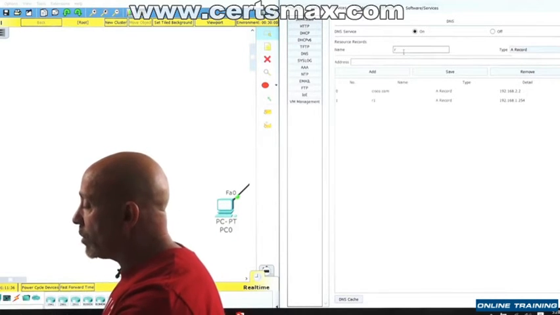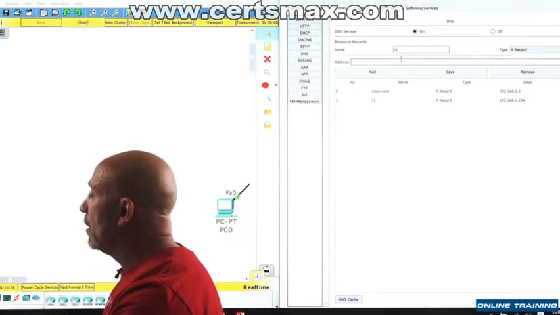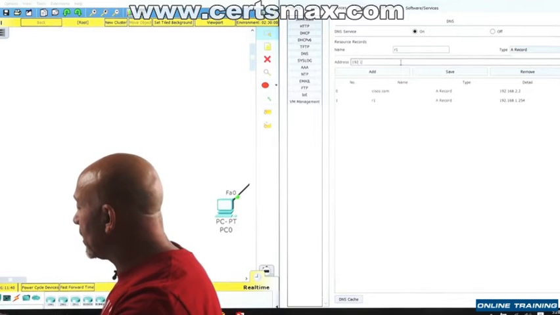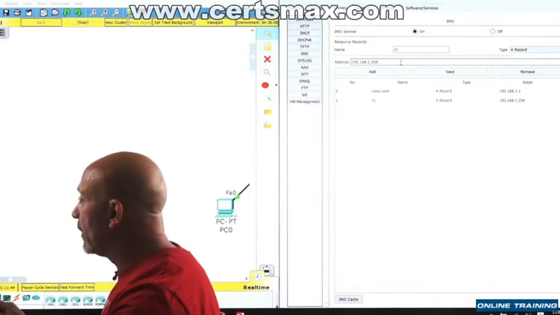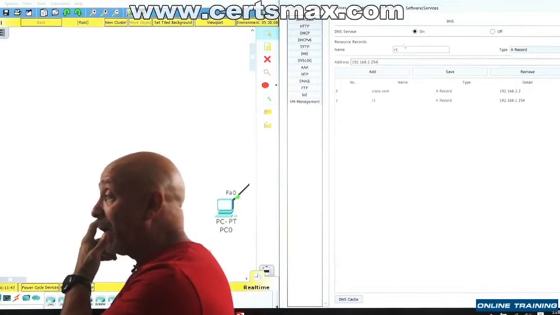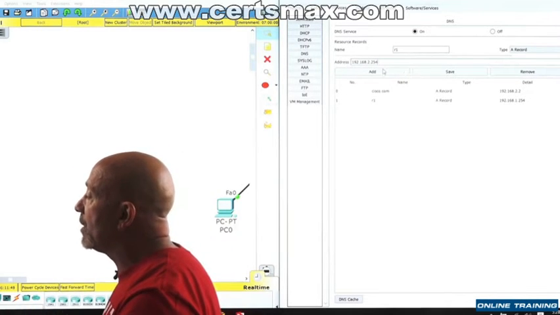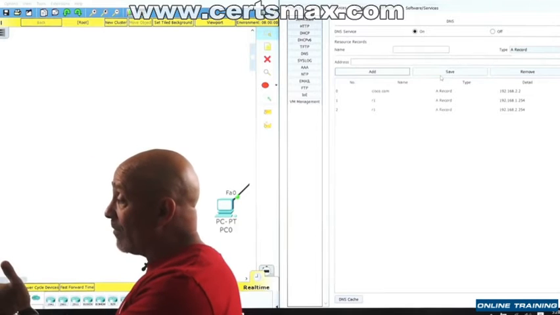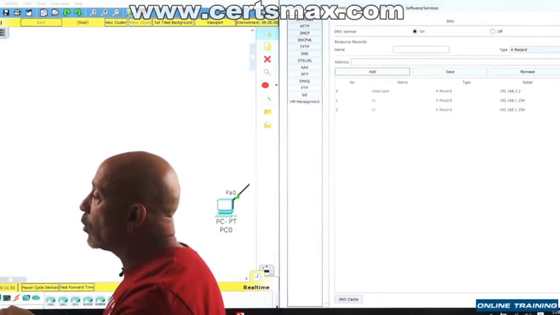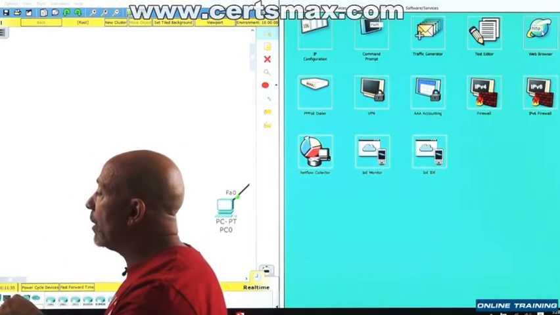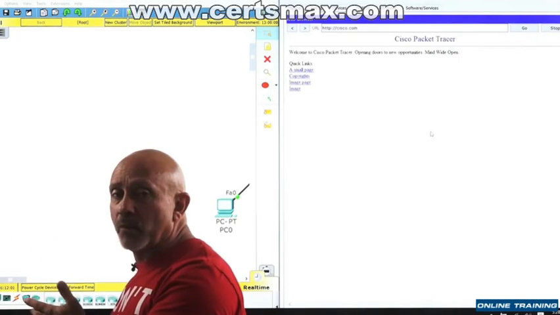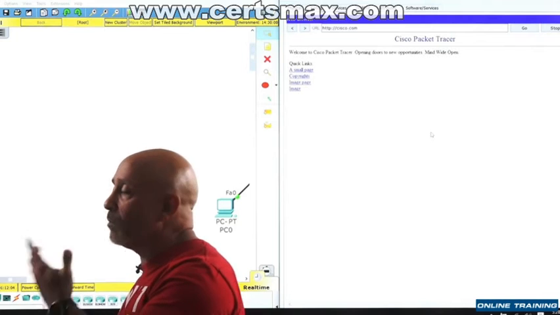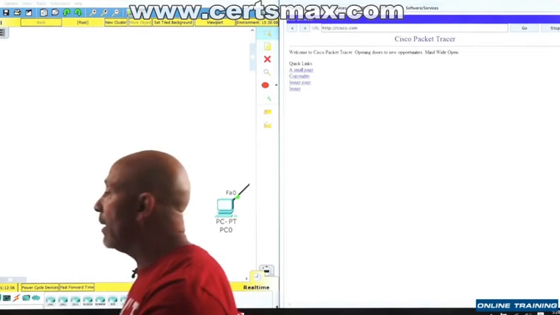We're also going to add R1 again with 192.168.2.254. The reason you have multiple IP addresses is in case one fails for whatever reason, you have another. So we have this now running. We can test it on the computer first by going to this server site and going to cisco.com, and we get this makeshift web server. So it's resolving the name cisco.com, so we know DNS is working.